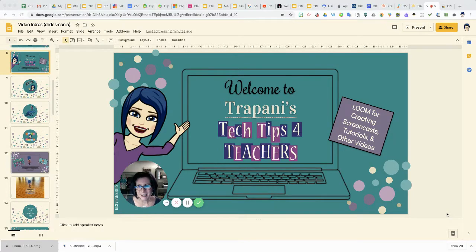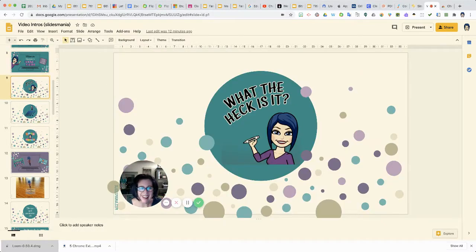Hey teachers, so today's tech tip is going to be a quick demo of Loom. You may have heard of it. If you have not, you might be thinking, what the heck is that? It is very simply one of those apps or programs that allows you to record your screen.